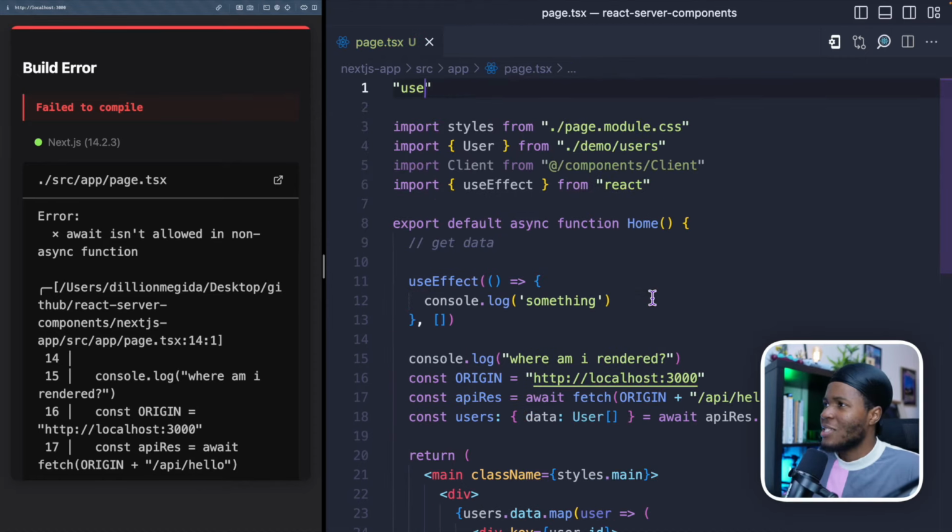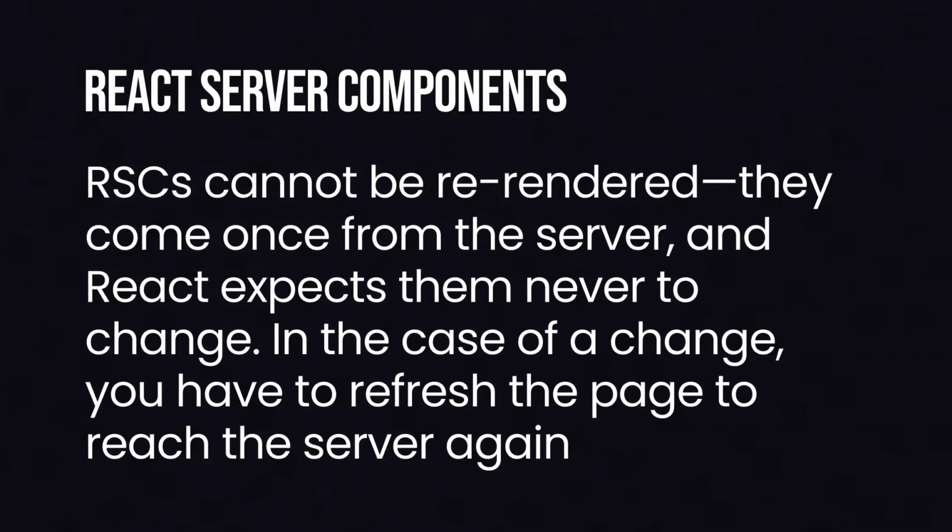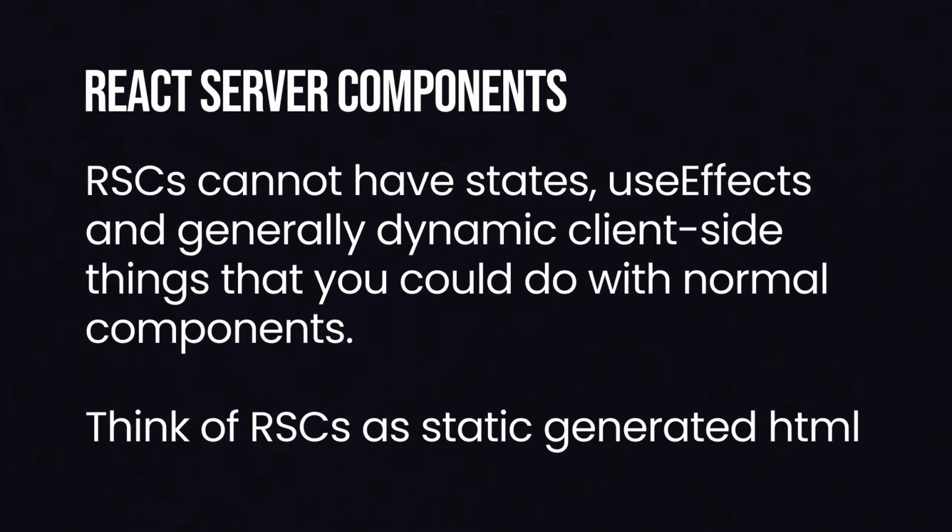But let me take this back to my server component, and I'm going to take this useEffect off. React Server Components cannot be re-rendered. They come once from the server, and React expects them to never change. And in the case of a change, then you have to refresh the page to reach the server again. Now, since these components cannot be re-rendered, this component cannot manage state. In fact, the dynamic client-side things that you do with your normal components, you cannot do them with Server Components. You can think of Server Components as static generated HTML that comes from the server.